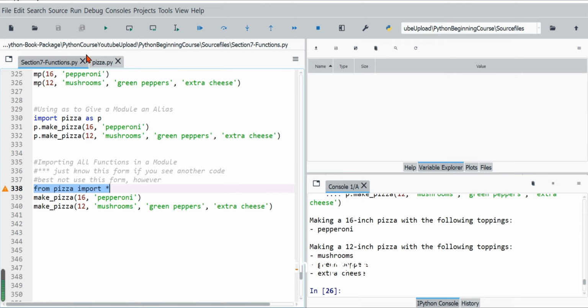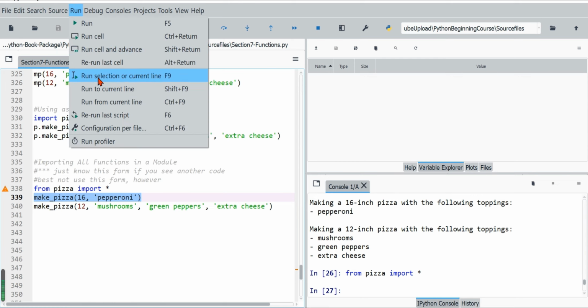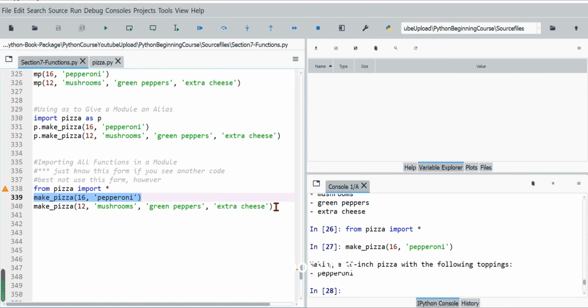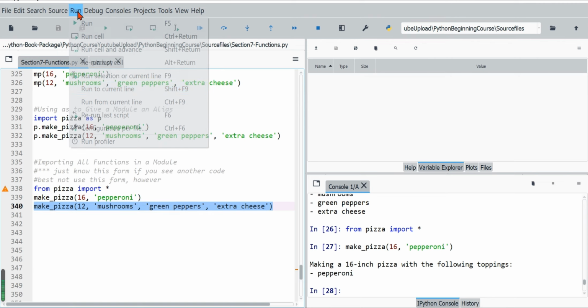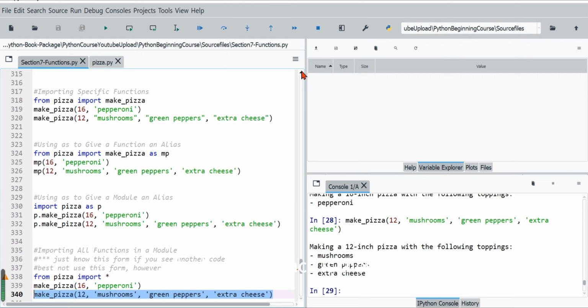And the last approach we do not advise using, just to show it's possible. Maybe you will see other people using this. So from pizza import asterisk. Import all the functions. And we can use this function without the module name in front of it. Run this. It's also possible. So we can use the function directly, but importantly, this is not a good approach. The best approach is these two.